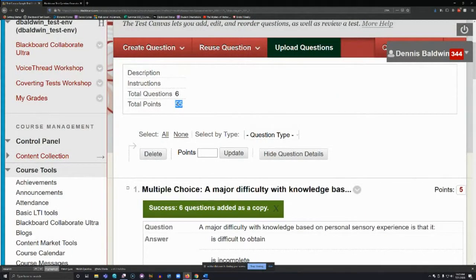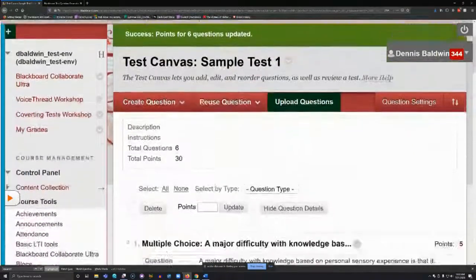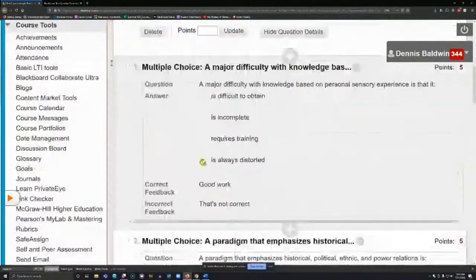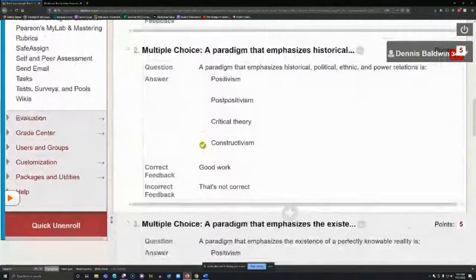Another function for changing point values is that you can use this area right here. If we have all multiple choice questions and all multiple choice questions are worth 5 points each as a static value, we can click on All, give it a point value of 5, and then click the Update button. We'll now have 6 questions, 5 points each, 30 points total, and as we scroll down, we'll see that everyone gets a point value of 5.